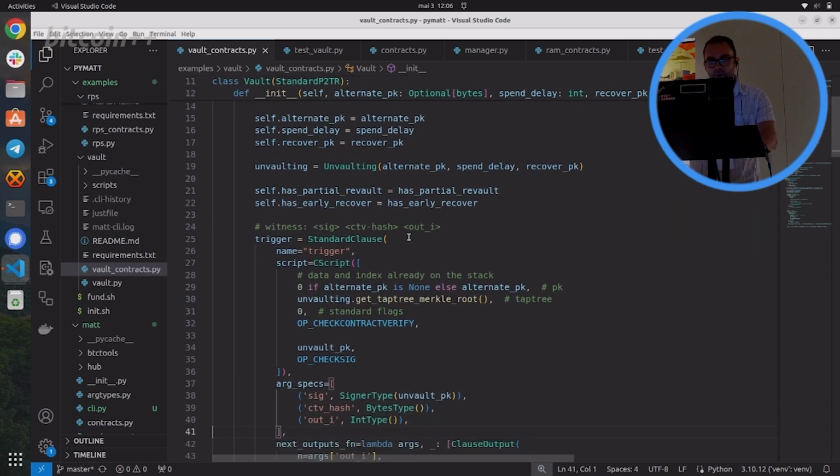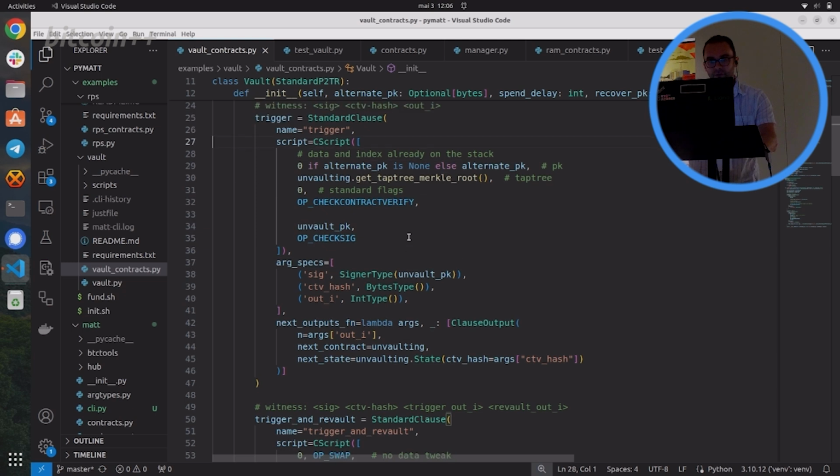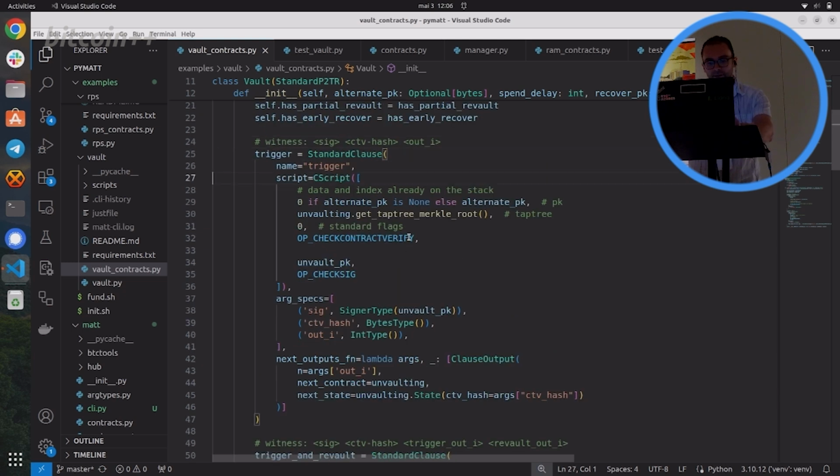And now in the definition of the clauses, well, first we create the next contract because we need that inside the code of the script, right? So we create the unvaulting script, the unvaulting contract. Note, these are contracts, not contract instances. So those are just how the program works. And now we have 2 clauses here, which are the spending clauses. So I have 2, which is trigger and revolt.